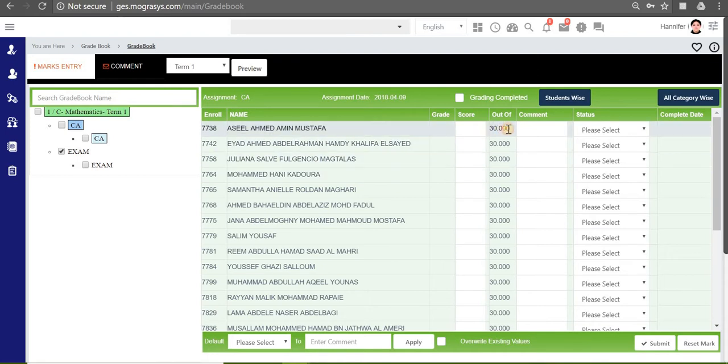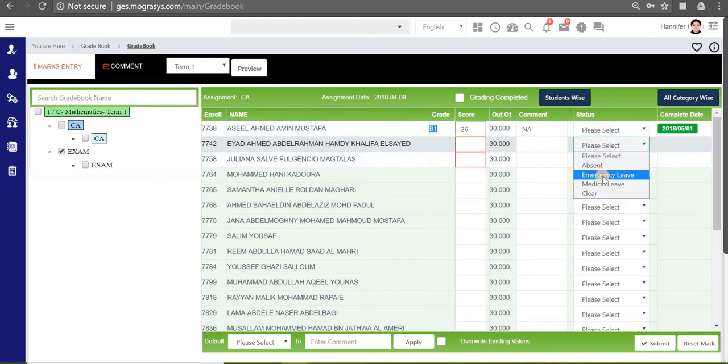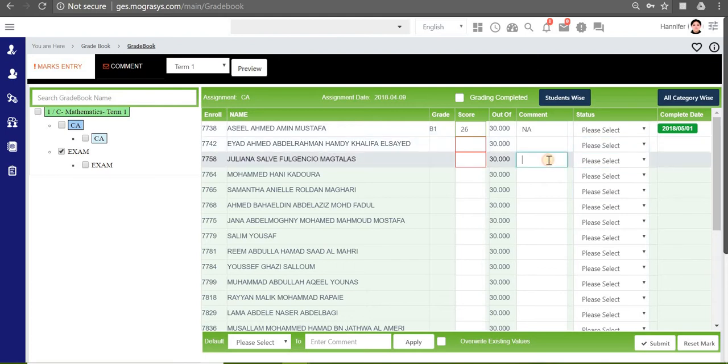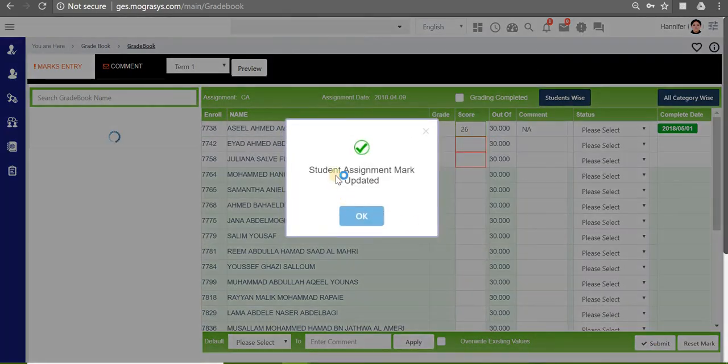Then this is mark out of 30, so you can enter the marks. Let's say you're entering 26. If you enter more than the mark which is mentioned out of, it will not accept it, and automatically it gives the grade. In case the student is absent or on emergency leave or medical leave, you will be able to select that from here. So that's how you will do the mark entry. Once we finish with mark entry, you can click on submit and it will submit the mark for that.